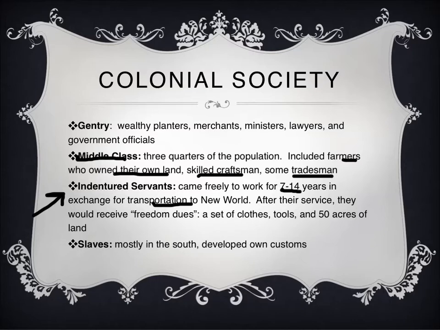You're almost kind of like a slave. However, after that 7 to 14 year period, they would receive freedom dues. They're going to get a set of clothes, tools, and 50 acres of land. And guess what? A lot of those people are going to make something of themselves, and they're going to rise to the middle class, right? They had nothing in England. They are willing to sacrifice 7 to 14 years of their lives in exchange for that dream of the middle class, okay? And then finally at the bottom you have the slaves.